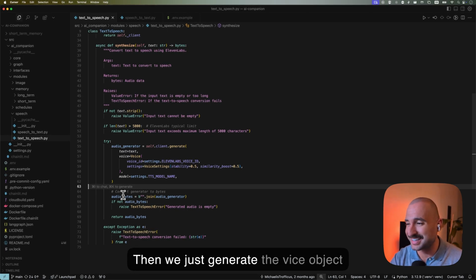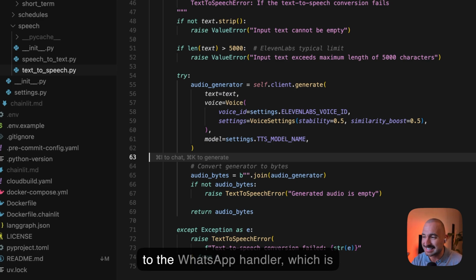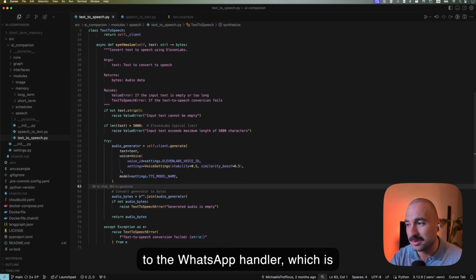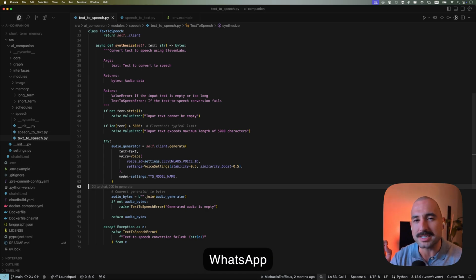Then we just generate the bytes object from this generator, and we send that to the WhatsApp handler, which is something that we will see in lesson 6. Everything about WhatsApp and how everything works with WhatsApp Cloud, we'll explain in that lesson.